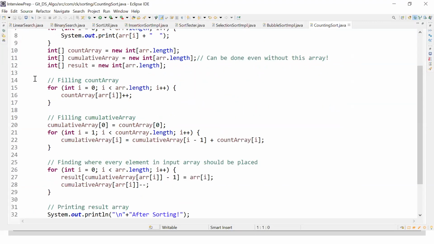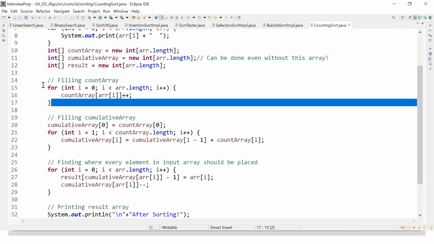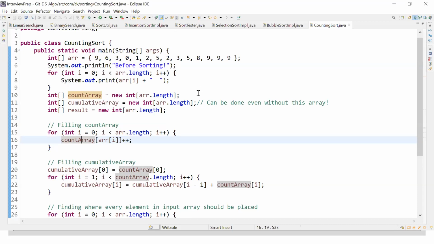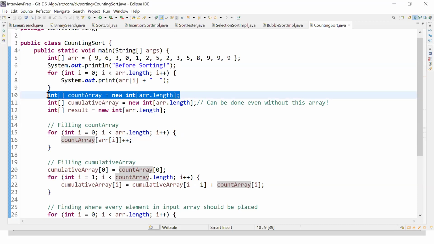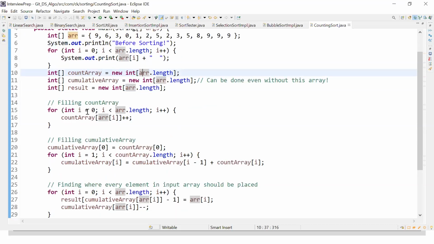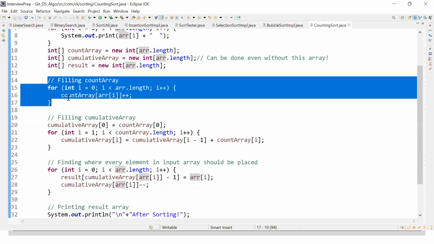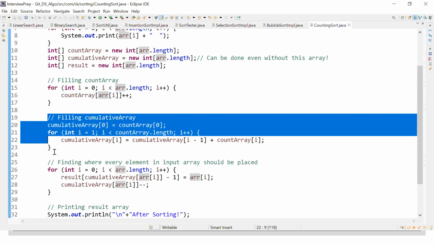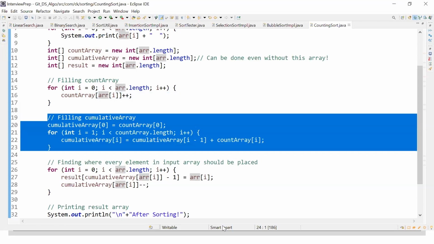So here, filling my count array, I've taken a for loop to my count array. What is my count array? I've taken an array of this size, right? So finally, I try to fill my count array. Count array filling is nothing but going to that particular index, and since the default value for an array in Java is 0, you're trying to increment it. So what is filling the cumulative array? Cumulative array is also a simple thing.